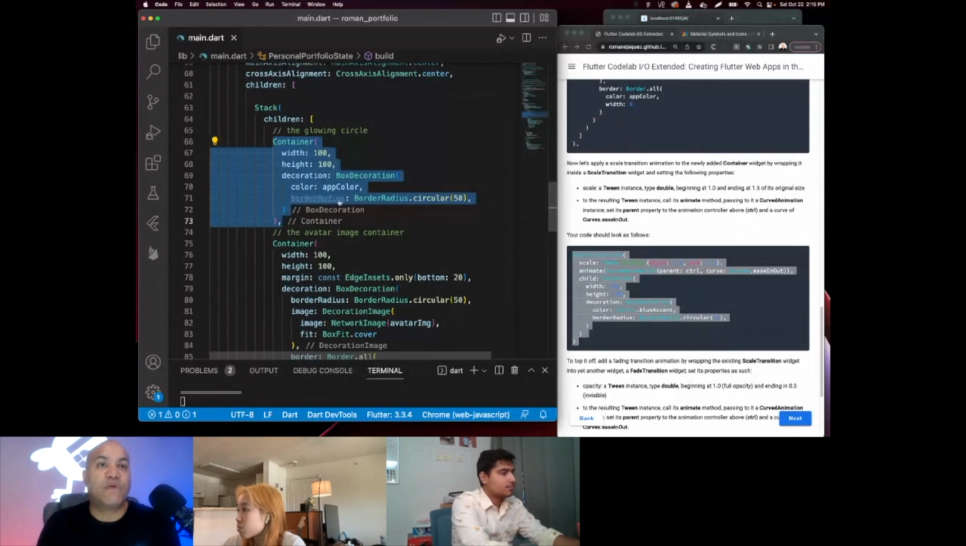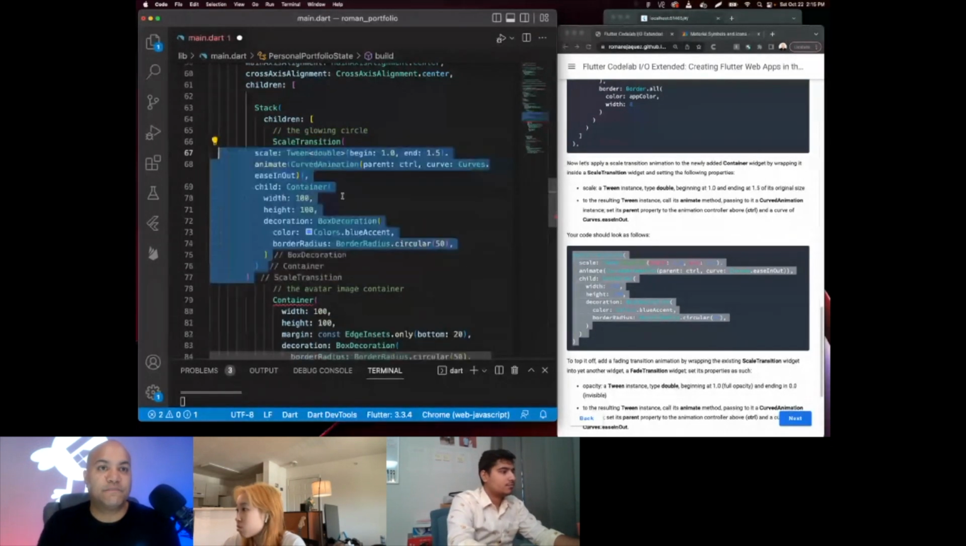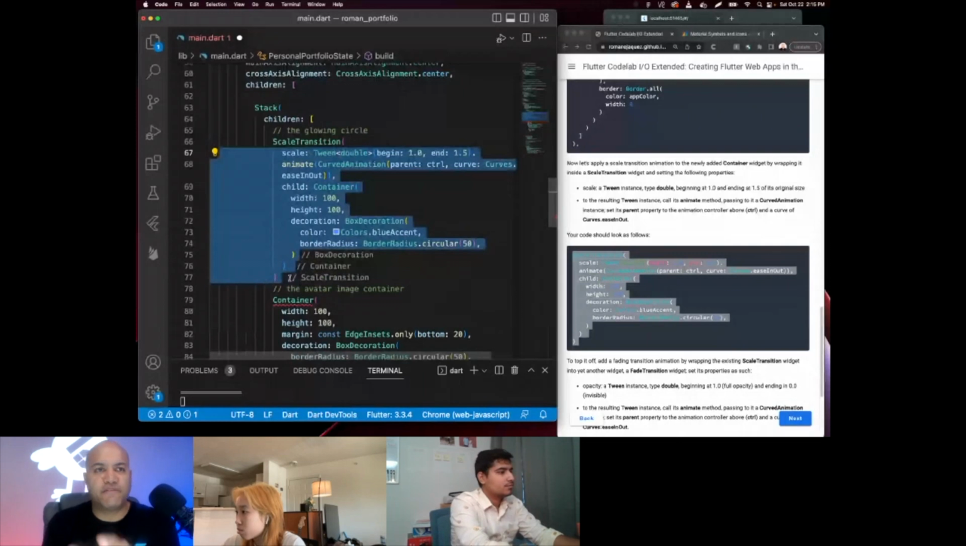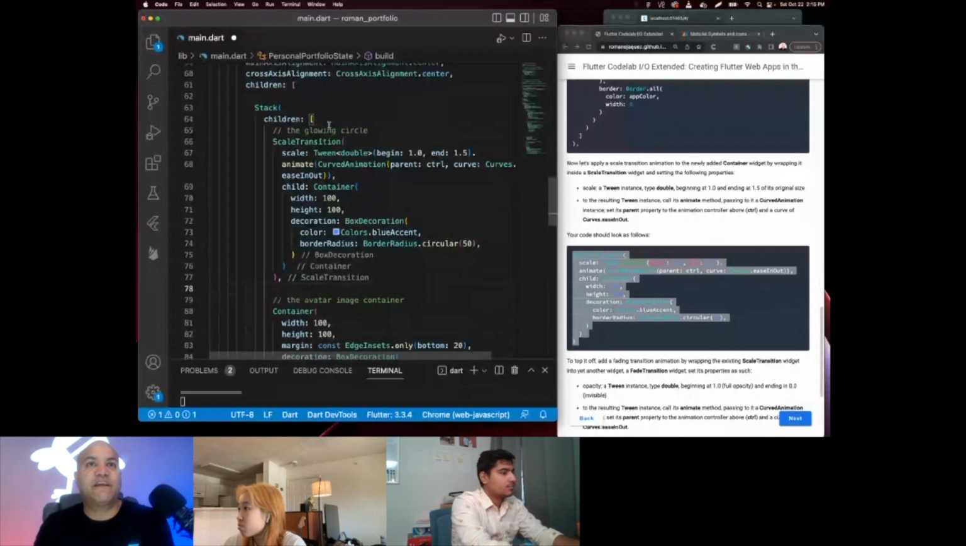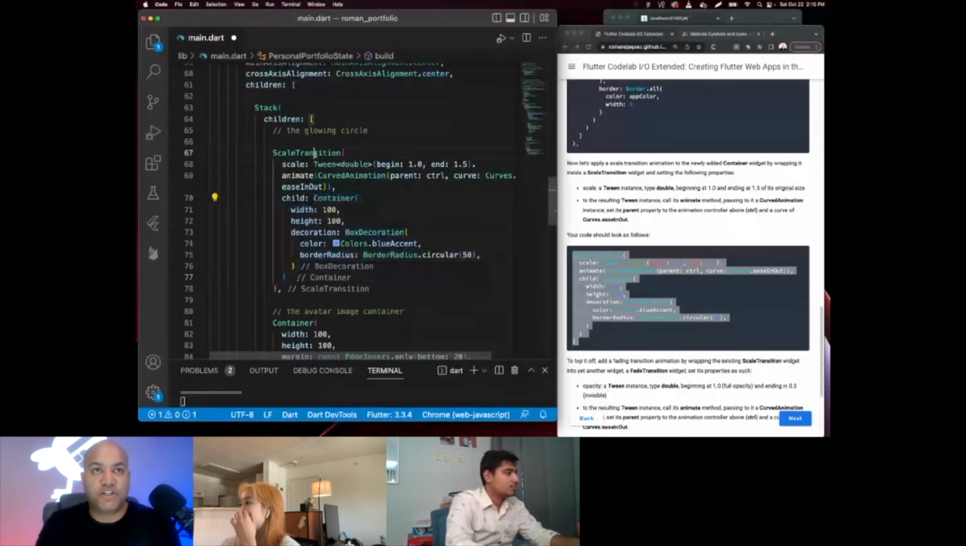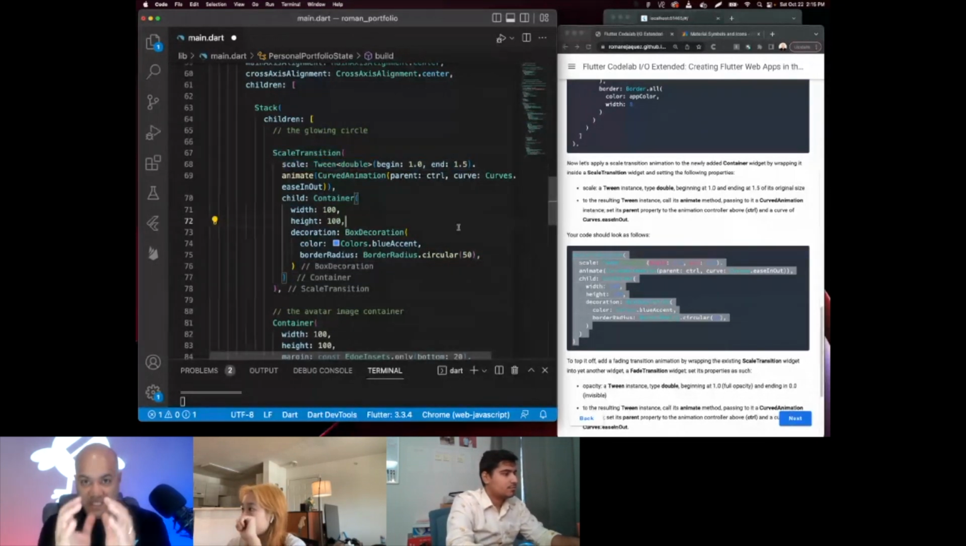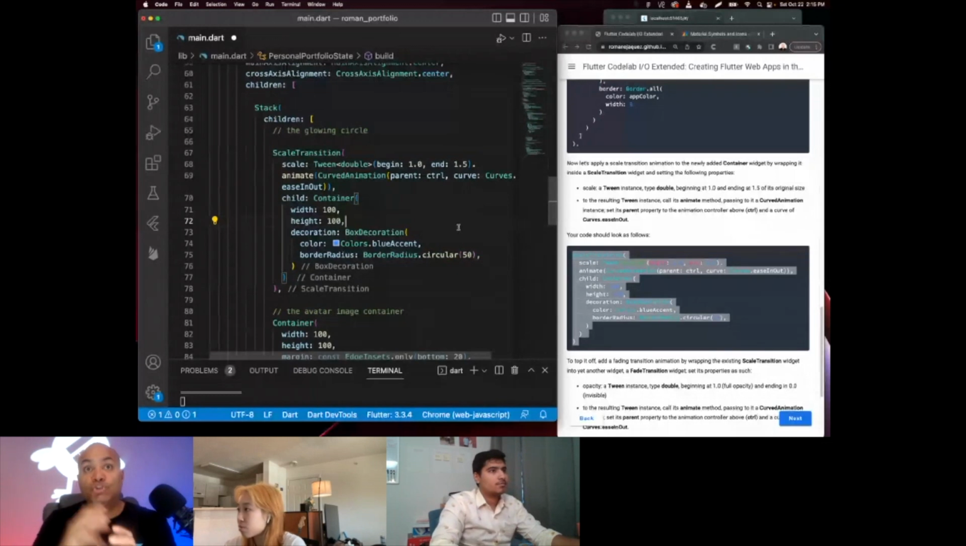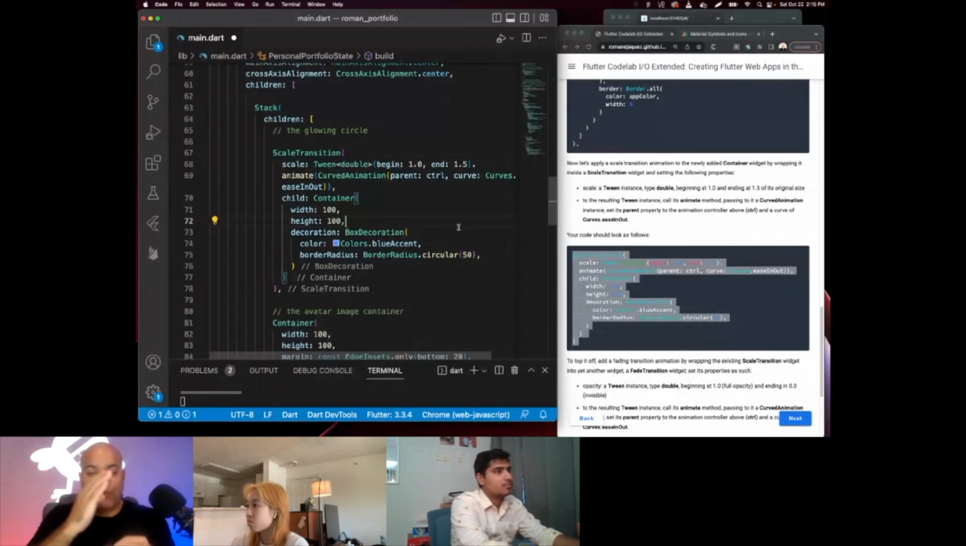So I'm going to paste it right there, right where my circle was. Make sure to add the comma. I forgot the comma in the scale transition, apologies for that. But then the scale transition is just a widget wrapping our container. What is this widget going to do? It's going to scale my widget from 1, meaning 100% of the widget, to 1.5, meaning 150%. It's going to increase it by 50%. So it's going to be from 1 to 1.5, 1.5 times larger than what it was before.